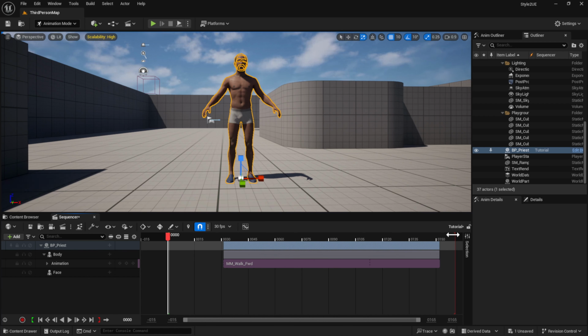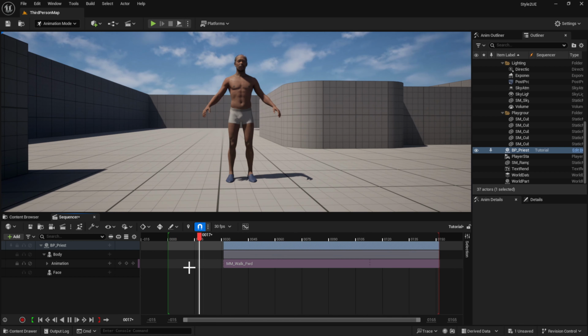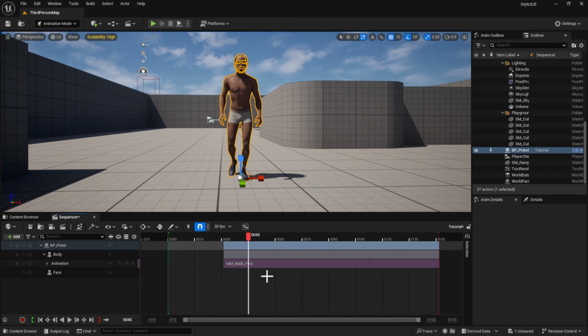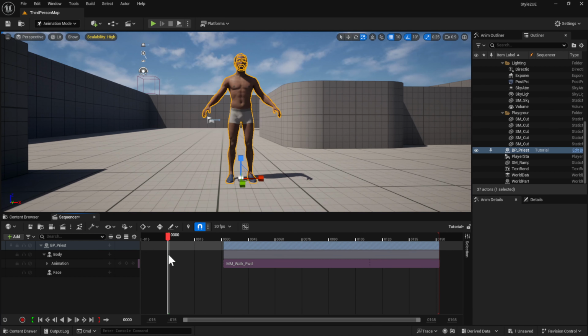Yeah, I think I'm fine with whatever is going on here. But if I play, nothing's happening until it gets to frame 30, right? Very good. So now we have to bake this animation onto the control rig. So how do we do that?